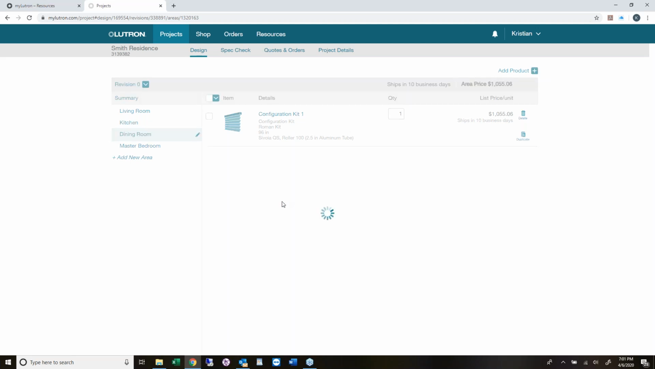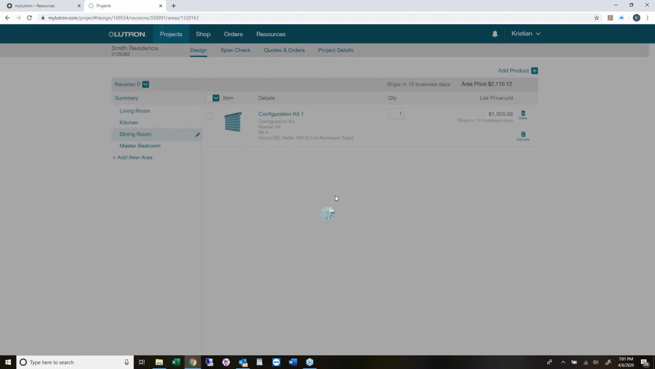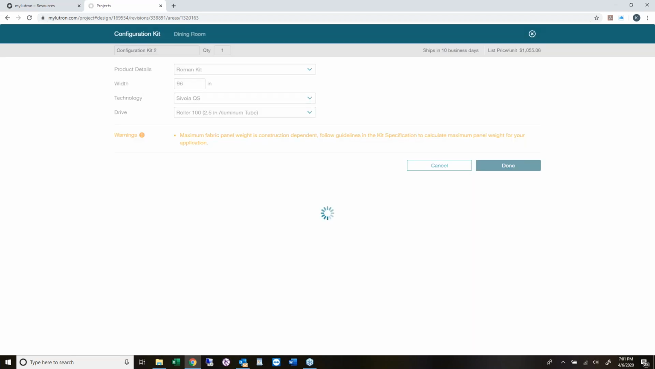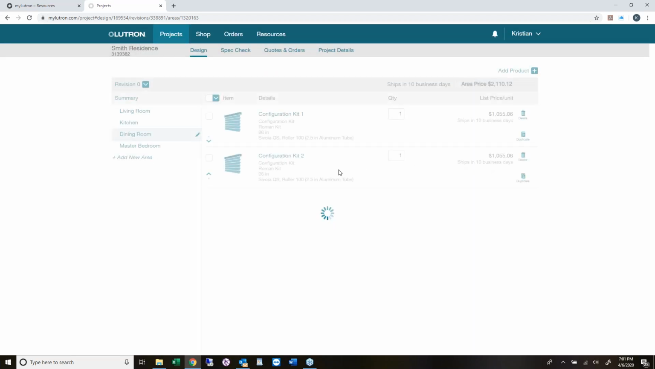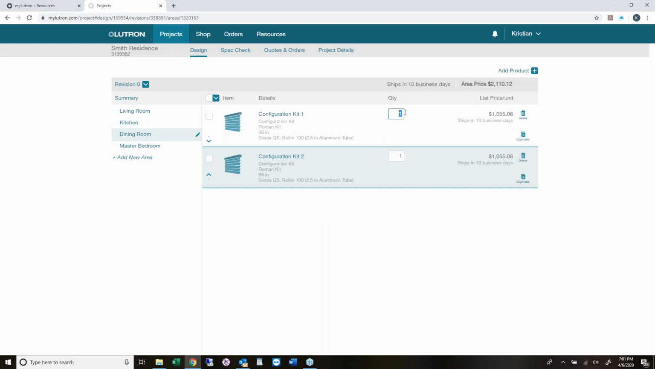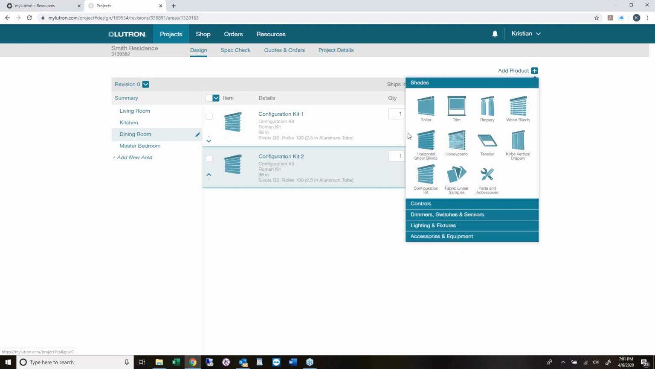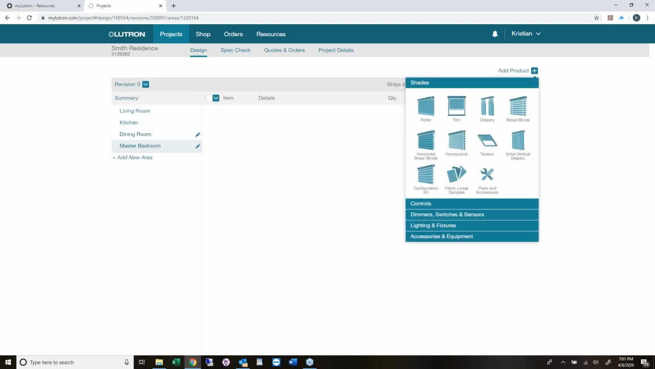So we might have a couple of Roman shades inside of this room. I'm going to go ahead and hit done. I just duplicated it, or I could hit quantity 2. Either way gets you the same thing. Let's see if there's anything else that's interesting here I want to show you. Okay, we'll look into that one later. Parts and accessories, that's going to come later. Okay, so I'm going to move on into the master bedroom.